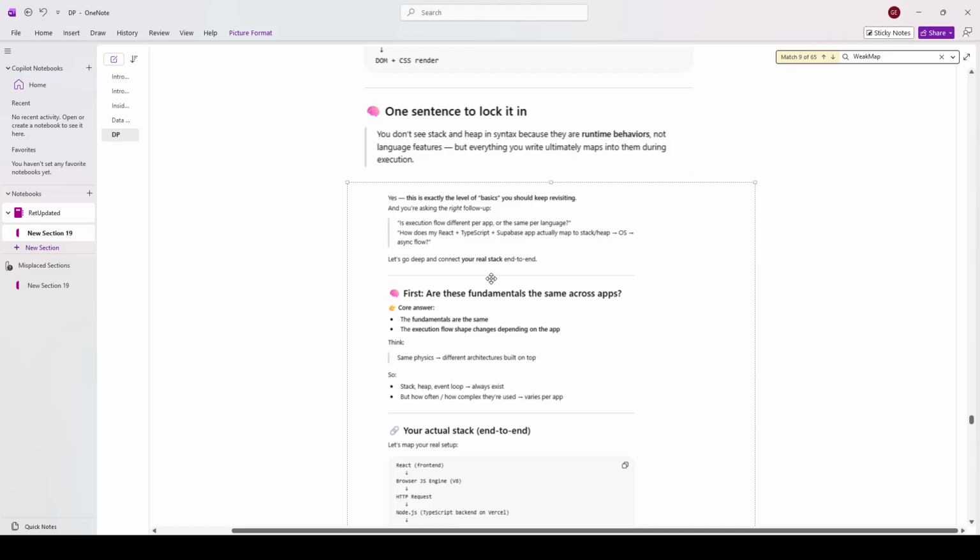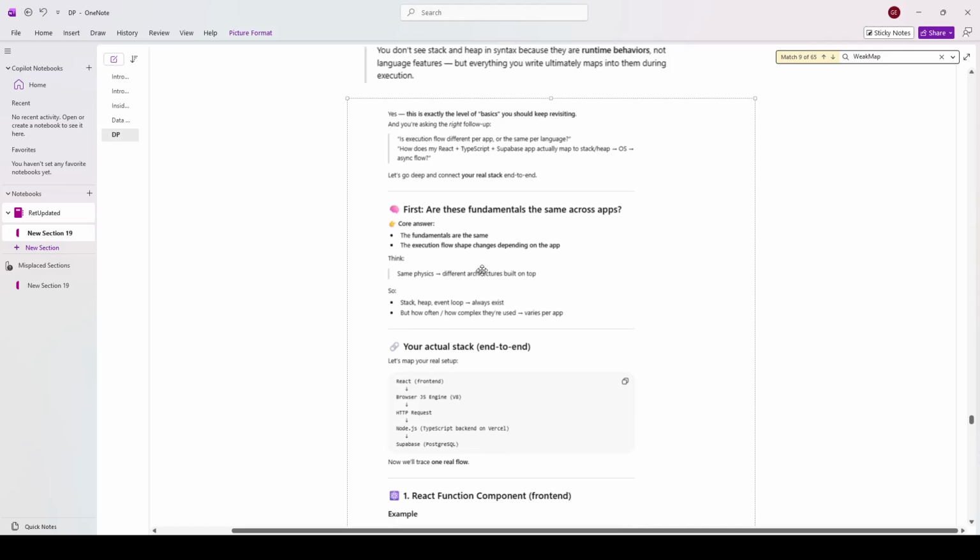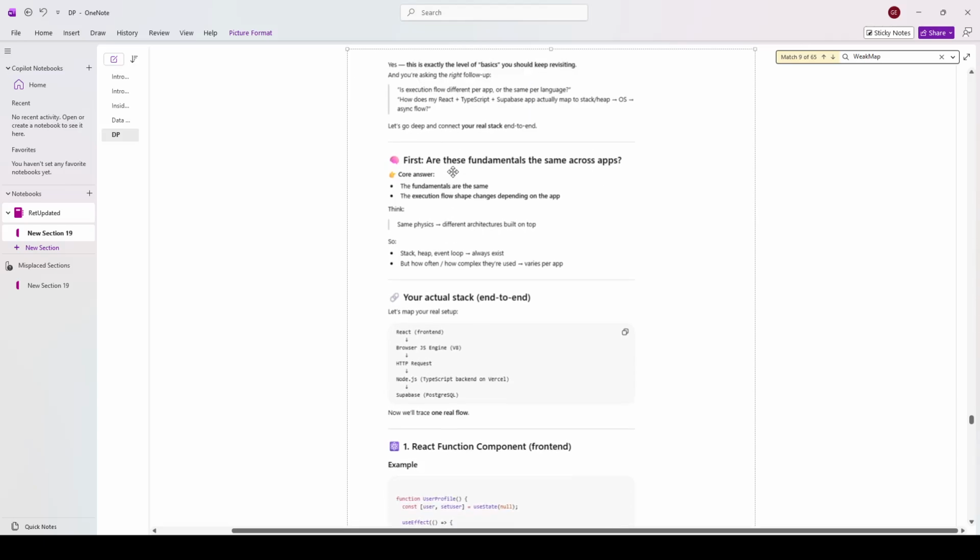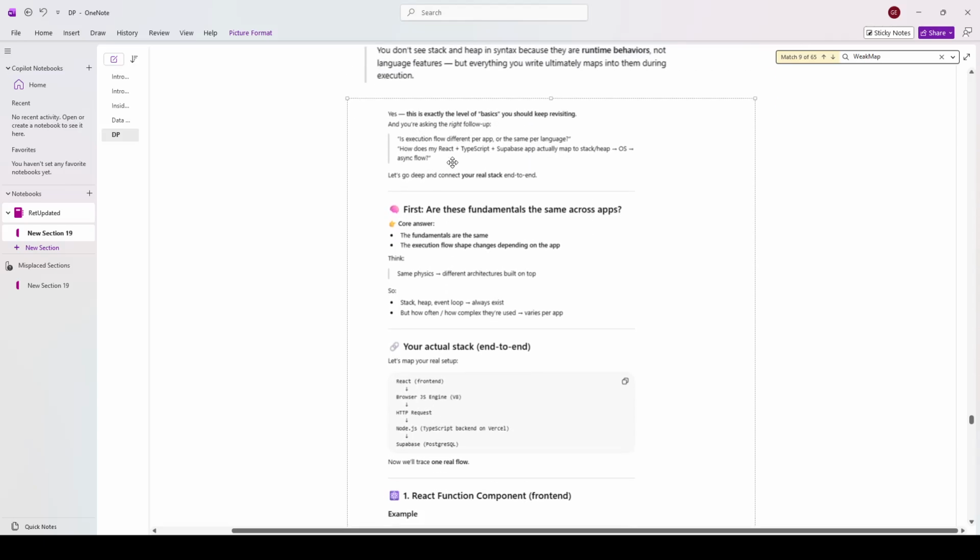Let's just continue with the basic execution model. We will discuss this a lot more as we discuss JavaScript and React, to understand how it is part of a bigger system. So yes, this is exactly the level of basics you should keep revisiting, and you're asking the right follow-up.